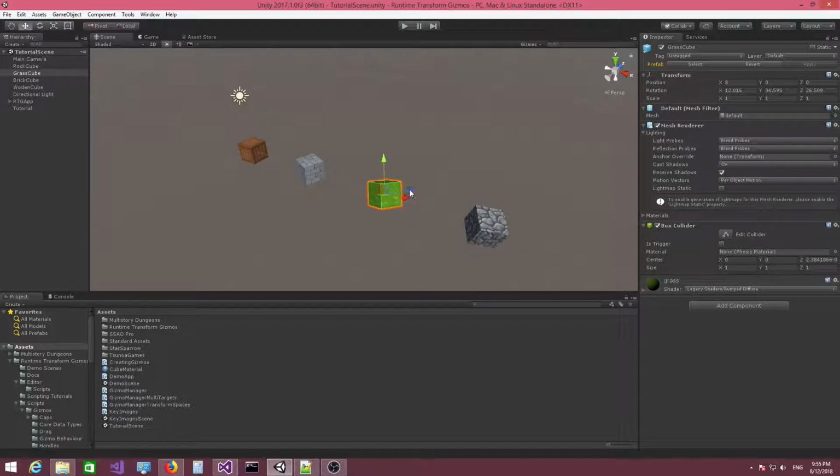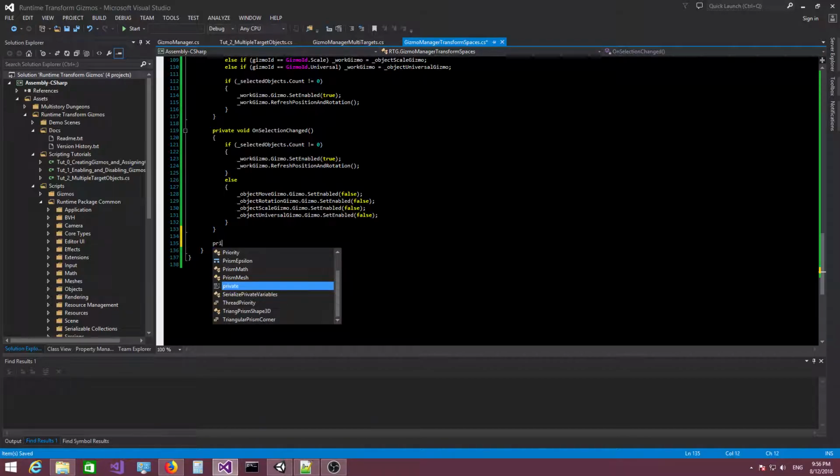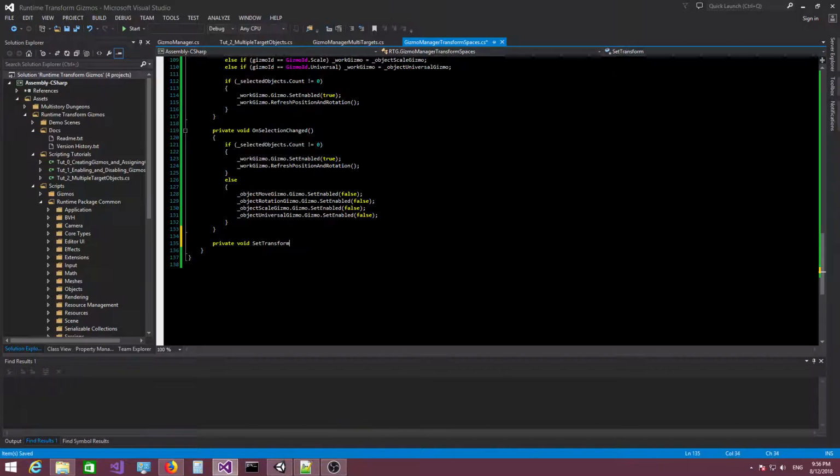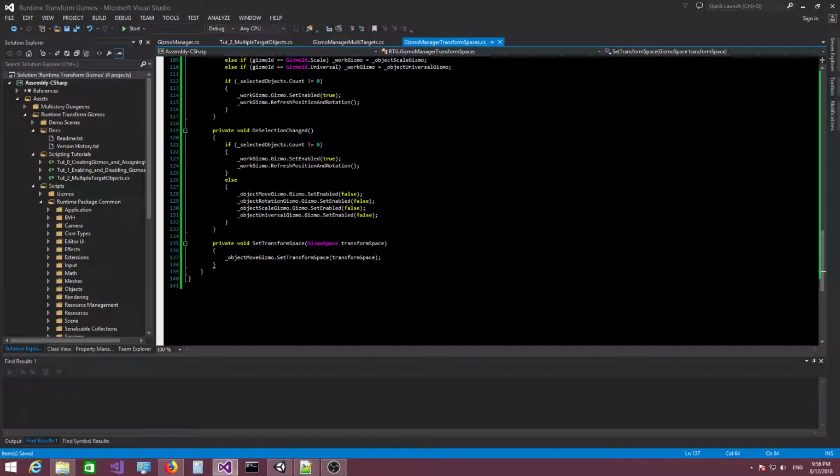I'm gonna show you how you can actually change the transform space of a gizmo. So the first thing I'm gonna do is we're gonna support two hotkeys, the G hotkey for setting the transform space to global and the L hotkey for setting the transform space to local. So I'm gonna say private void SetTransformSpace, gizmo space, transform space, and I'm gonna say object move gizmo set transform space, transform space, and we're gonna do the same for the other gizmos like rotation gizmo, scale gizmo, and universal gizmo.